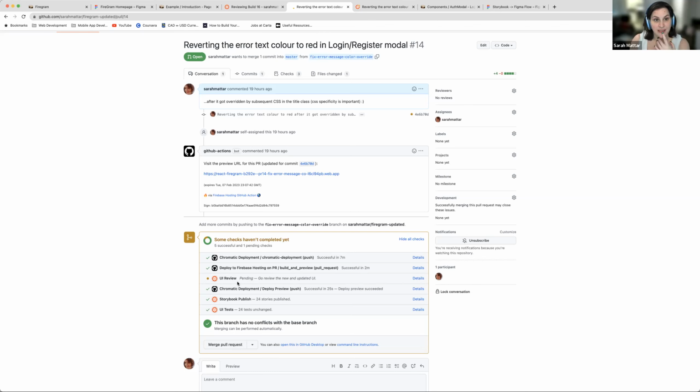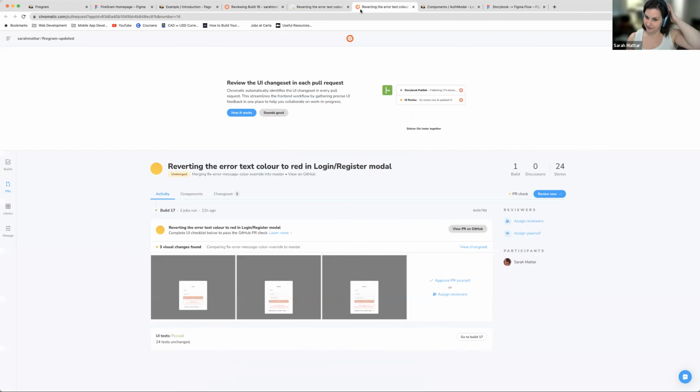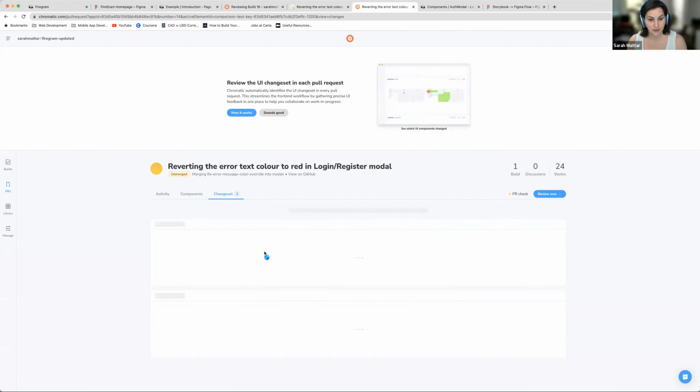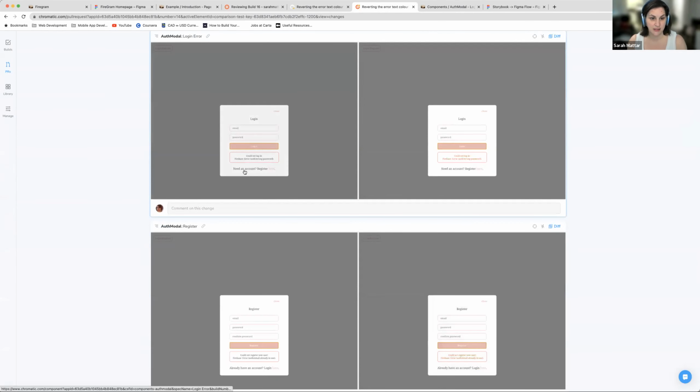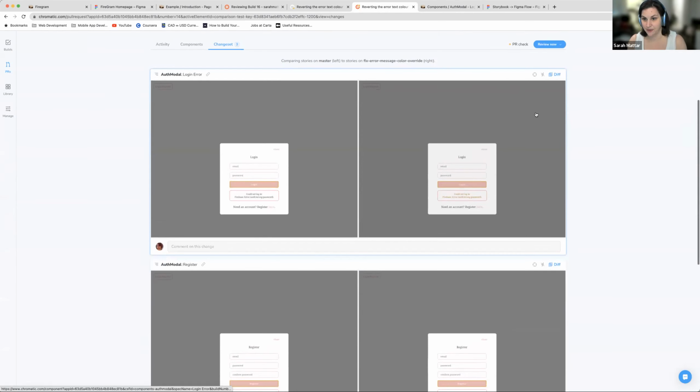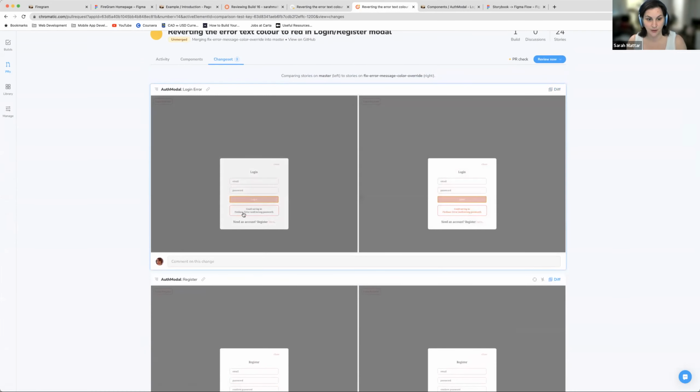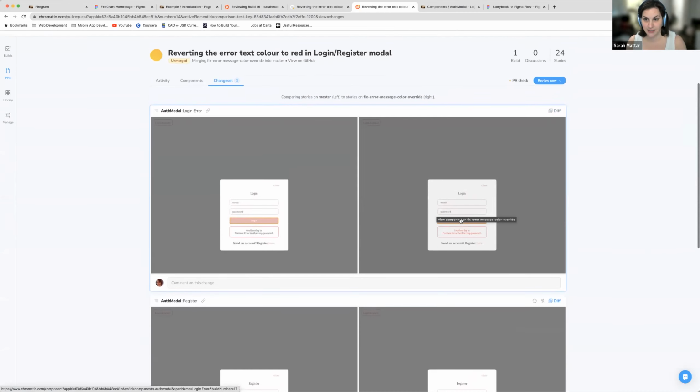So UI review is basically going in and looking at these two things side by side and saying, all right, if there's a difference here, is this a difference that we want, or is this something that could potentially be introducing some regression? So we go in here and look at the changes, and we're seeing changes going in the opposite direction. So we're going from dark gray text to red, and this is what we want. So that is great.